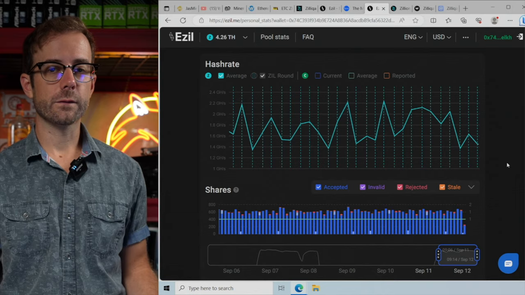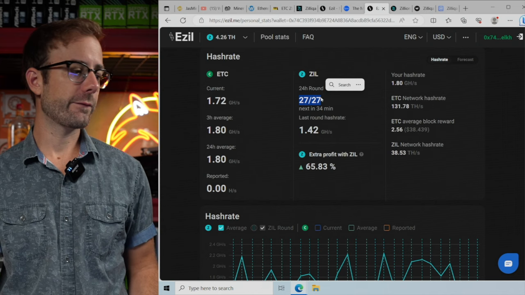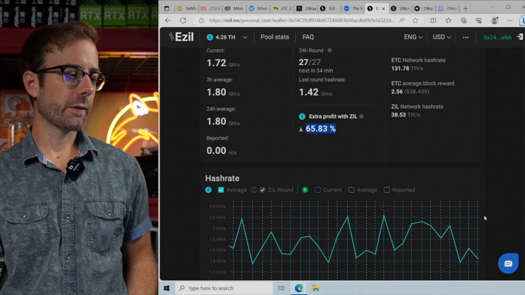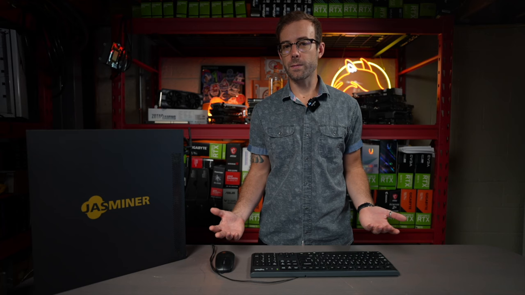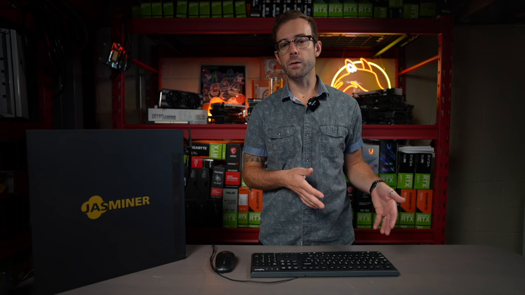And if I go up a little further, what you can see when we go to hash rate is the amount of rounds that my hardware has participated in. It's gotten every single round. You can see the hash rate for my last round, and you can see the average extra profit that I'm taking home in mining Zilliqa along with Ethereum Classic. So all of that is wonderful. I'm making more money. I'm not spending more electricity. I'm not doing anything different other than selecting Ethereum Classic and Zilliqa in the Jasminer dashboard and mining to a pool that allows me to mine both and can switch over when the Zilliqa rounds come up.